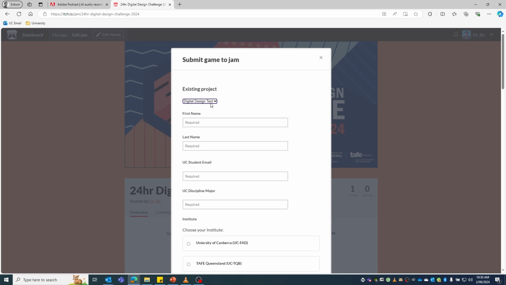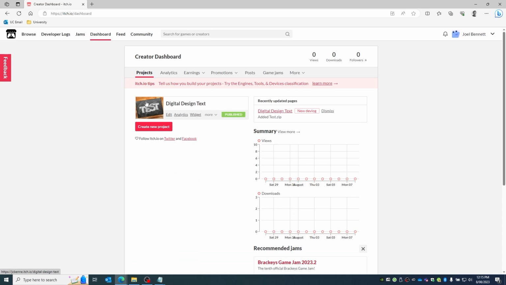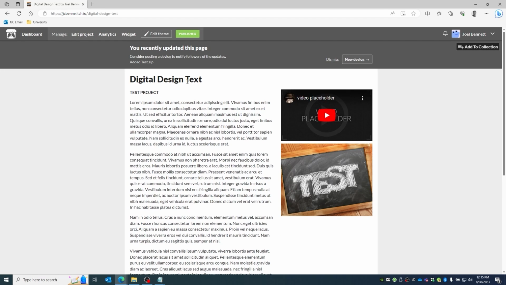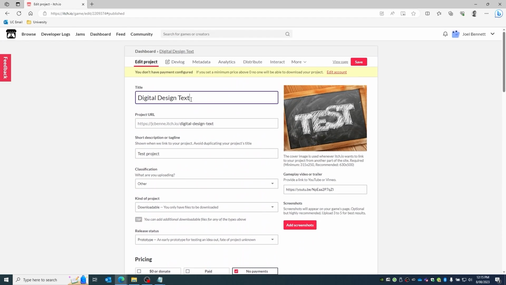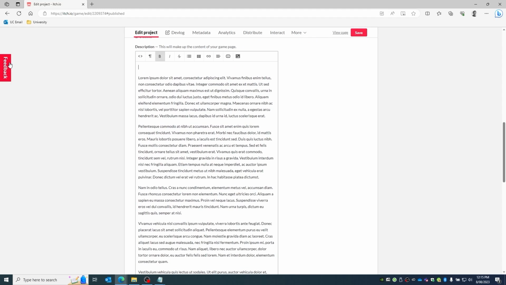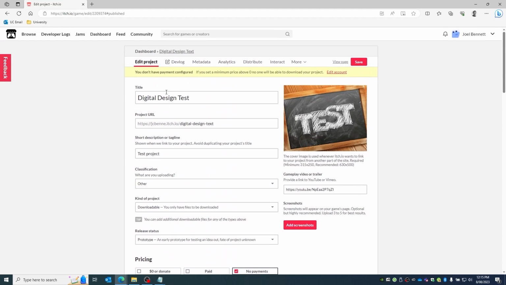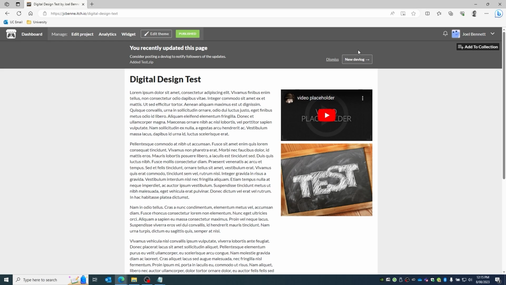Obviously, I've misspelt this project as text. So again, if I've made that mistake, I can come back in here. I can come to my dashboard, see my project here, see that it's published, click on that. I'm just going to click on this published link up here and scroll to the top and make sure that this is digital design test. And I might even delete this test project because it's just repeating the same title again. I'll just go save, view that page. That's better. Then we can come back into our jam, and we can do that by coming into game jams.